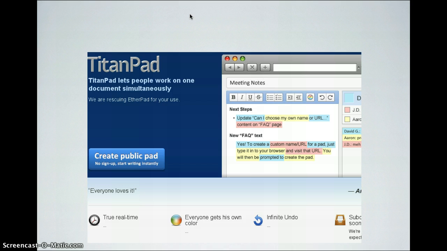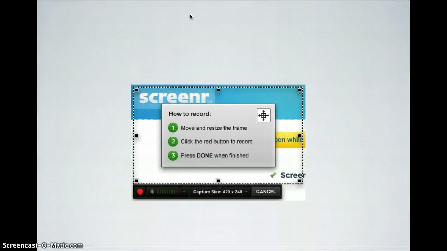Everyone's work is therefore identified by a different color text, so you can really track students and see who's contributing and who's not. Screener, this is how I'm actually recording this at the moment. It lets you select a part of your screen that you want to record, and then you can go ahead and hit the red button and speak and talk and change and use your mouse and explain everything that's happening on your computer. This is a fantastic way to introduce a flipped classroom approach in your school, teach concepts, give it to the students.